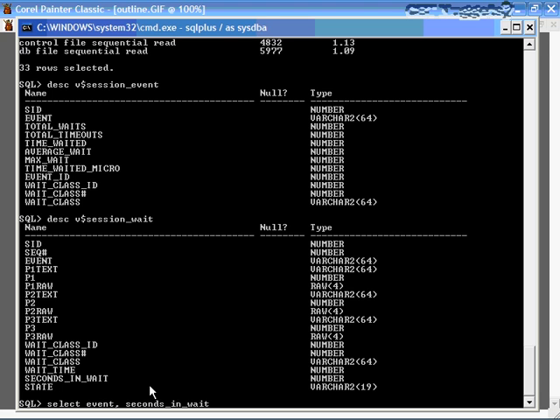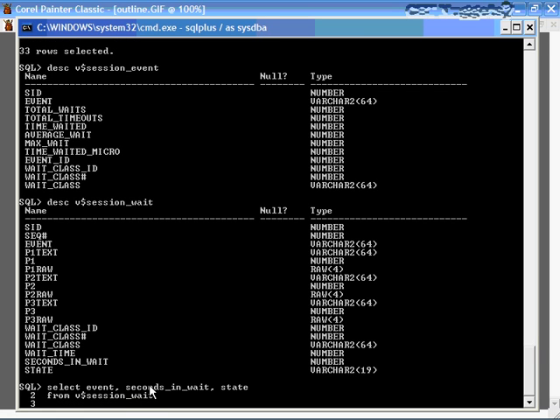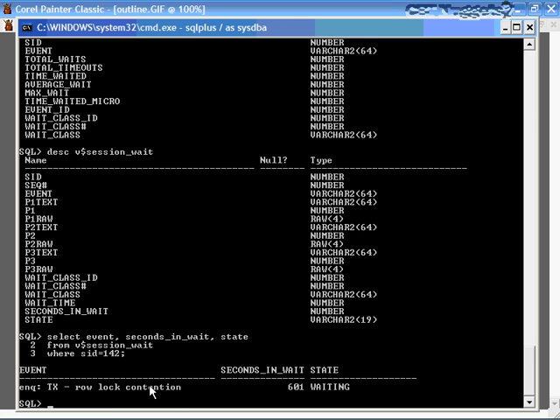So seconds in wait and the state from $v session wait where SID equals, and let's assume that we've already figured out that it was SID 142. Okay, so we've got some row lock contention. Oh, we've been waiting 601 seconds in that wait, and it's still waiting.